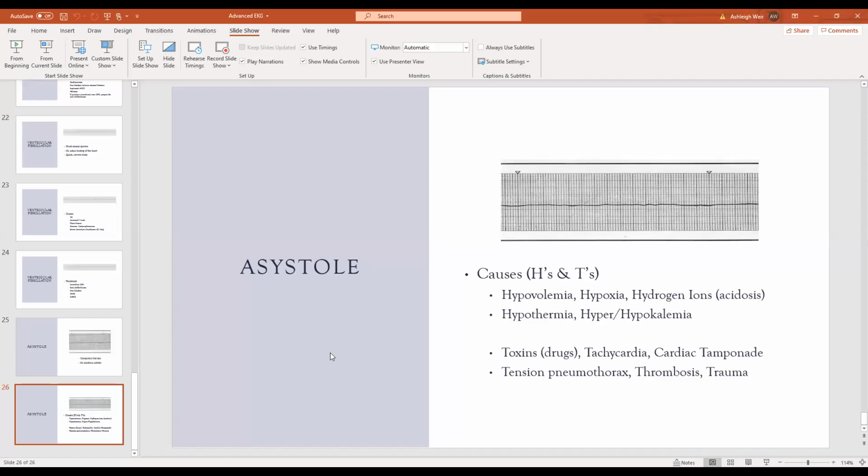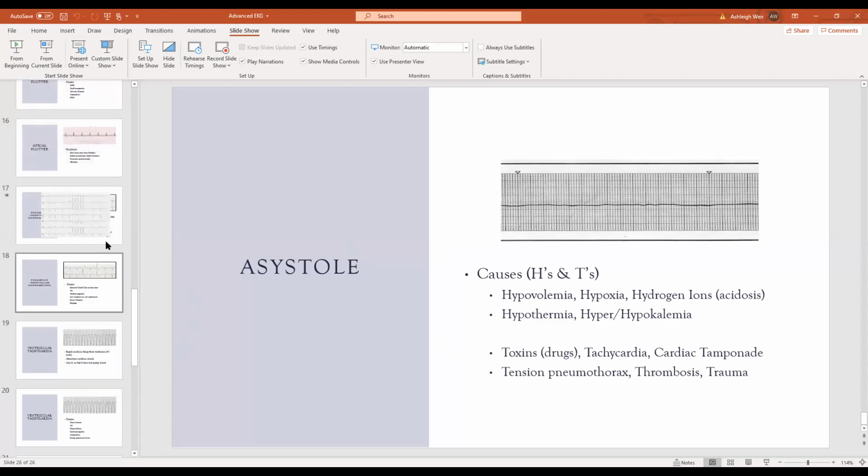So anyways, hopefully you found this helpful. Go back, rewind, listen to it again and again. Print out the pictures if you need to. If you want me to send you some strips, I'm happy to. But hopefully you guys have learned something about some advanced cardiac rhythms.